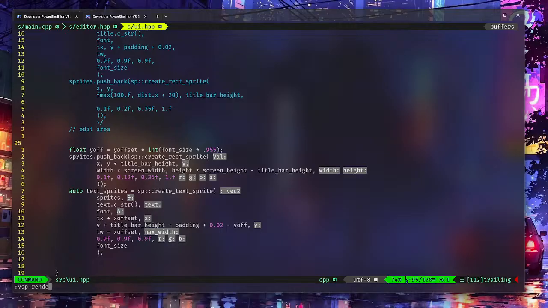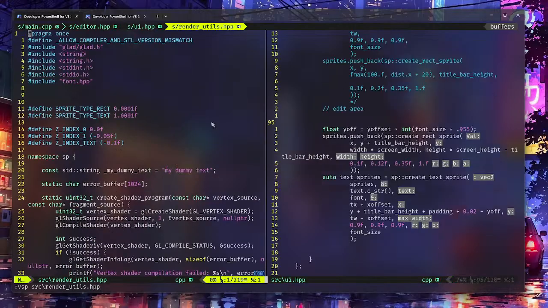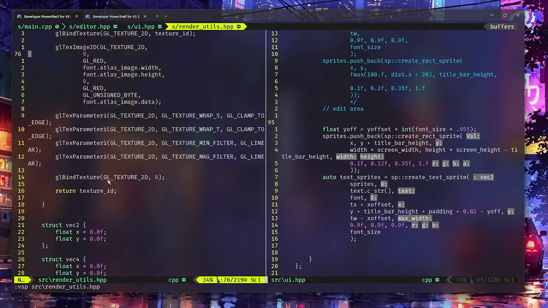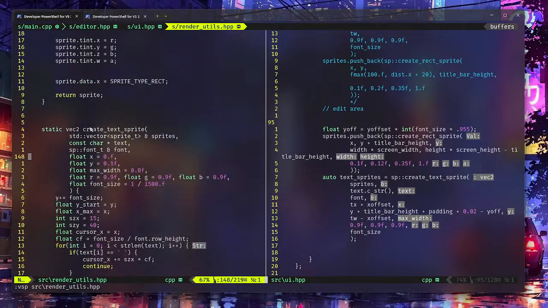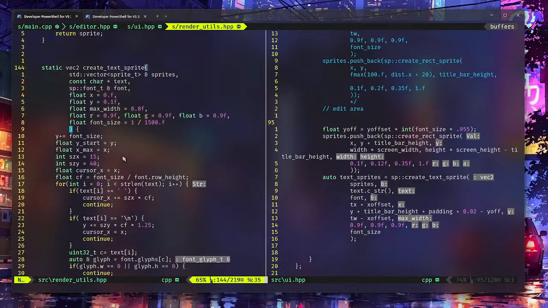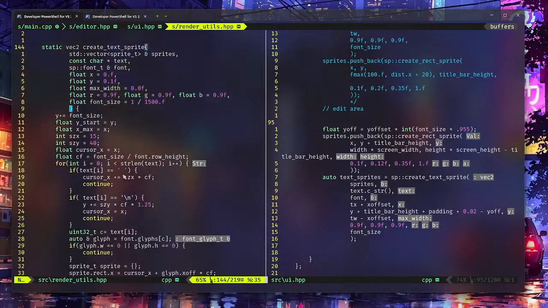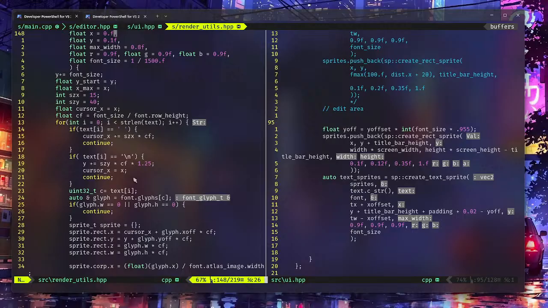So we can go source slash render utils, and in render utils we basically get this create text sprite, right? And here we are incrementing the y cursor like this, where you have this hard coded value, this thing, 1.25, right?